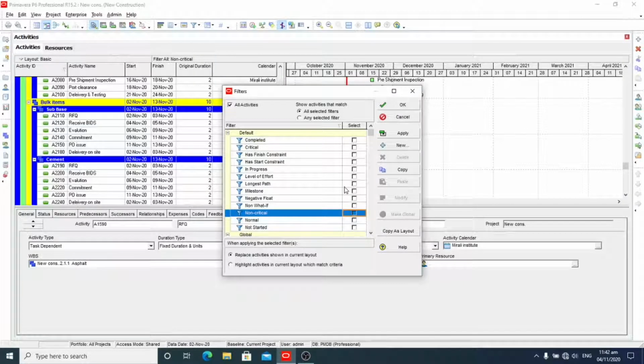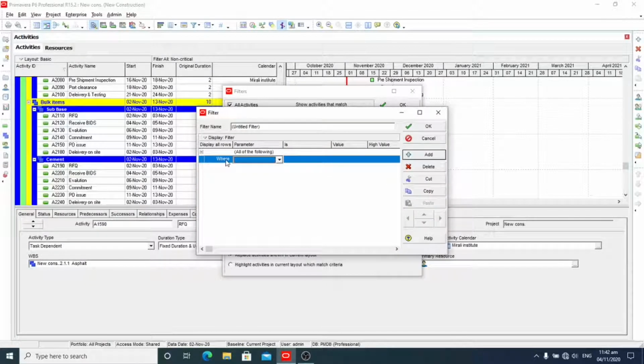So now we will create a user defined filter. Here we will click on new. Here we give the parameter. For example, we want to check the responsibilities of one specific manager.